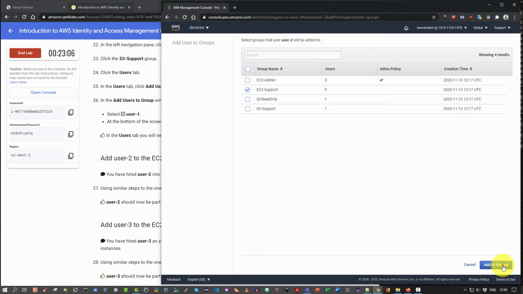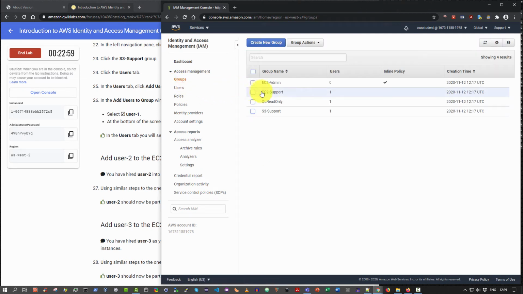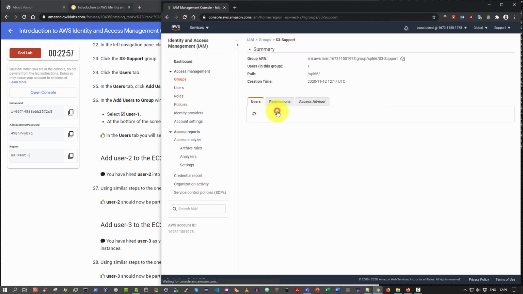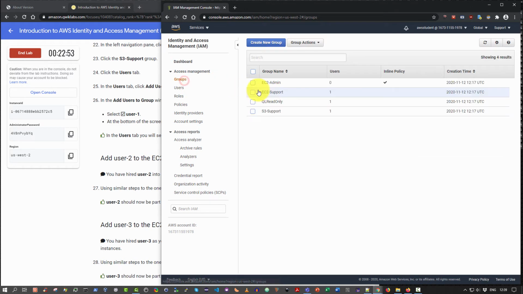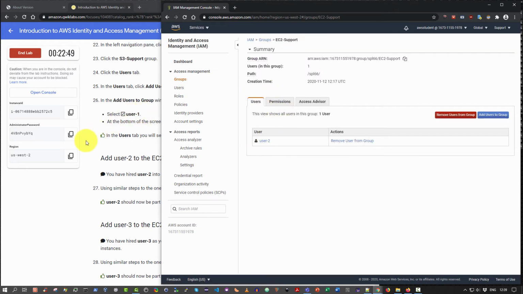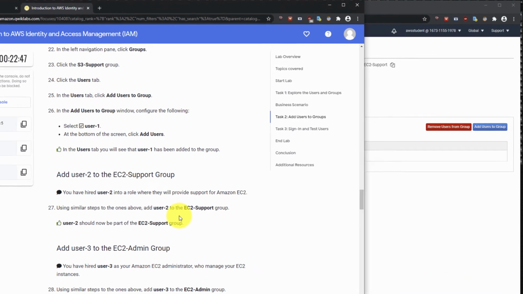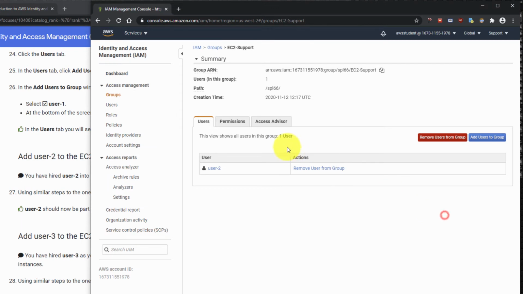I've done it a slightly different way from the previous one, but you get the idea. EC2 has been added user to group. So if I go back to the groups, we can quickly verify S3 support has one user. And if I go back, EC2 support has one user, user 2. Perfect. So user 2 should now be part of the EC2 support group. I've just verified that. This is the EC2 support group, and there is user 2.